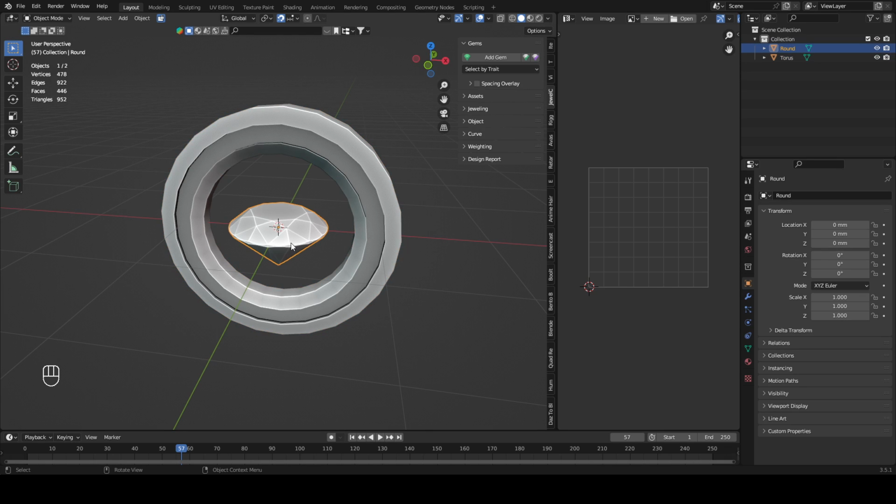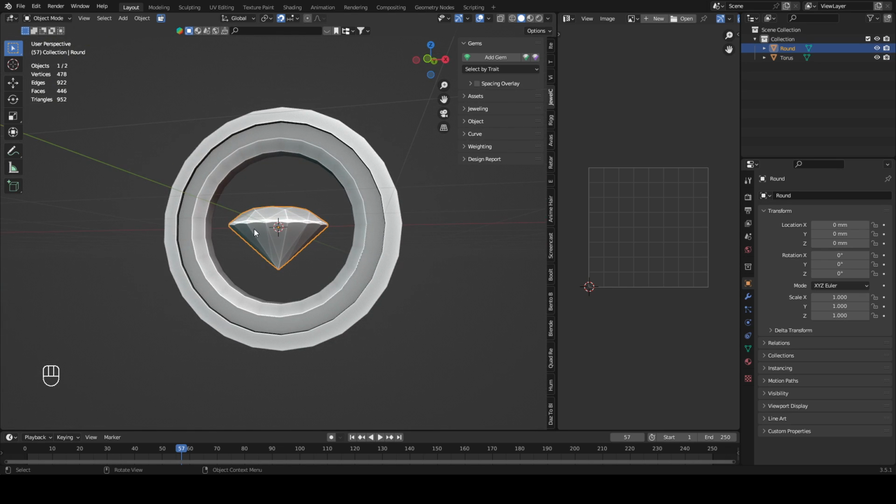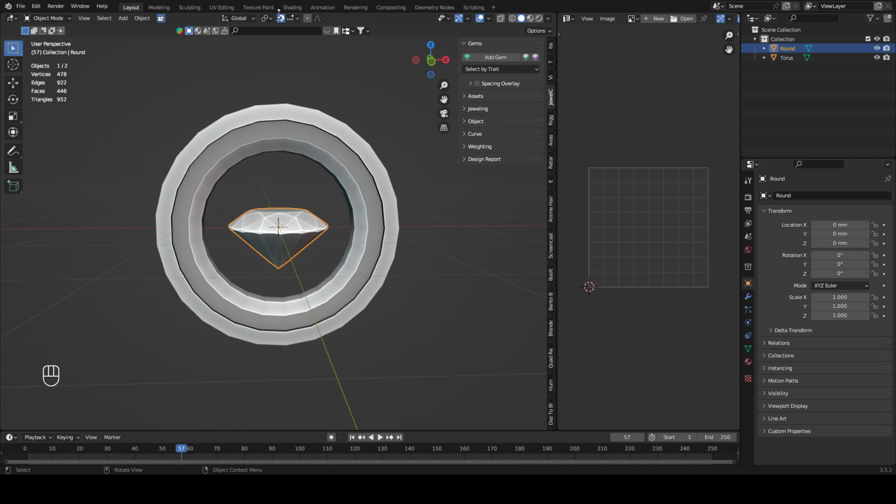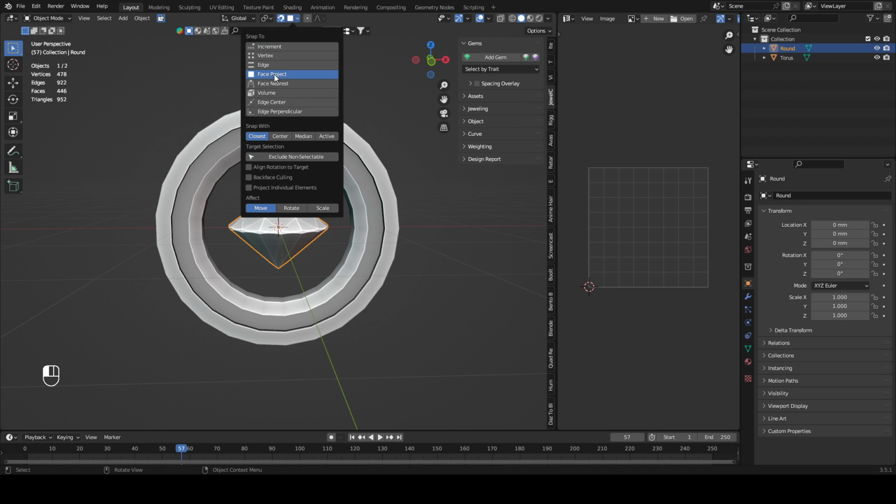But so yeah, you can see the origin is in the center of this, which is that yellow dot. So we have the snap tool, right? We clicked it, we turned it on. Let's go to face project, center. Let's go to align rotation to target. Let's click rotate.